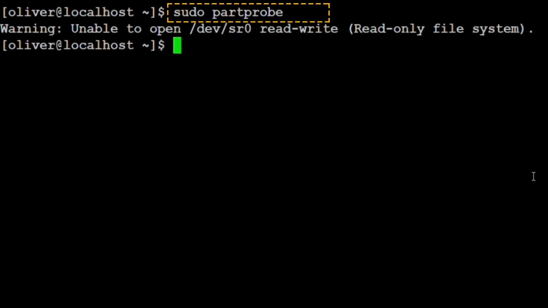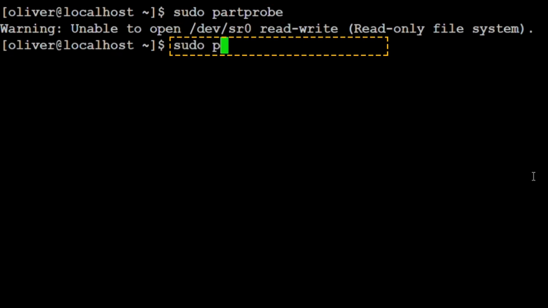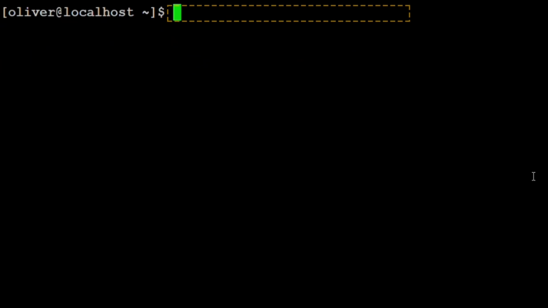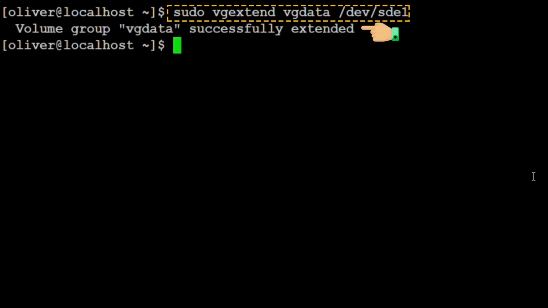I now initialize this partition as a physical volume by typing sudo pvcreate /dev/sde1. The output confirms that the physical volume was successfully created. To extend the existing volume group with this new physical volume, I type sudo vgextend vgdata /dev/sde1. The output says volume group vgdata successfully extended. That means our volume group now has more free space.